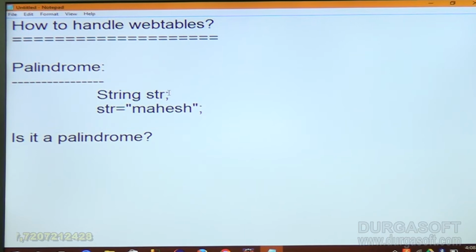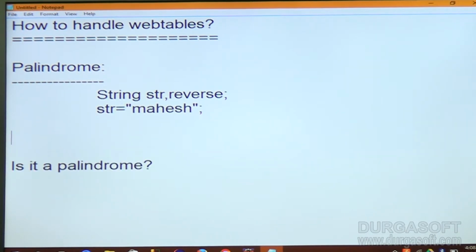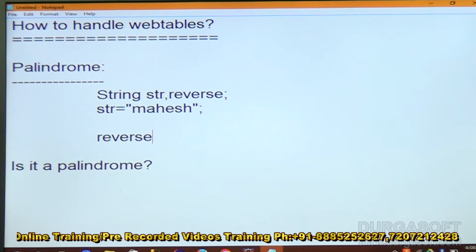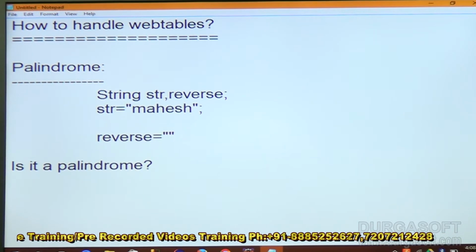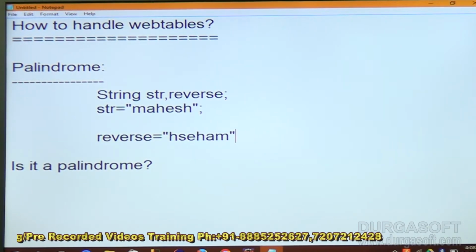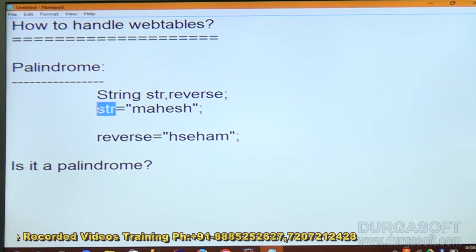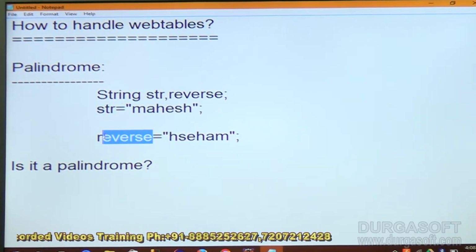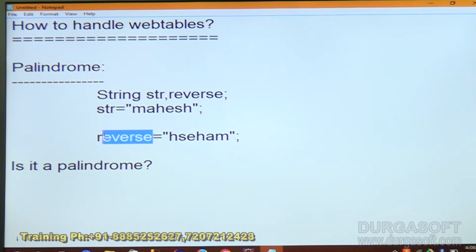Suppose we are declaring one more variable, reverse. In that reverse, I can store it like this: H S E H A M. I have two strings, one is str and one is reverse. If both are the same or not, we go for some string comparison methods. So first, how to reverse this string, and how to compare two strings?